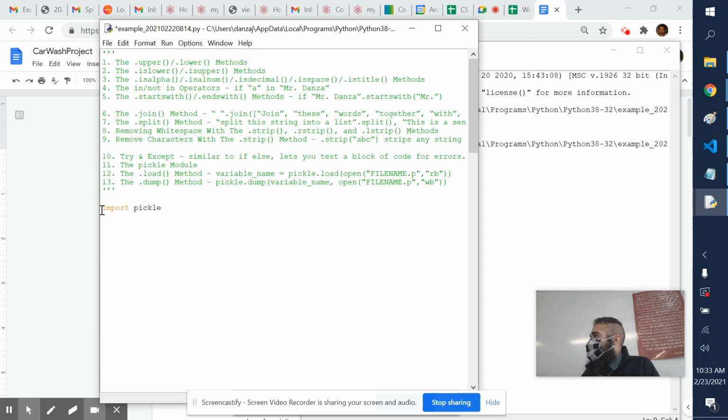Is there a way to, instead of saying import pickle or import tk, make it where you say import A or something, and it imports that module, and rename the module? Yeah, you can say as. So like import pickle as P. Yeah, you could do that.